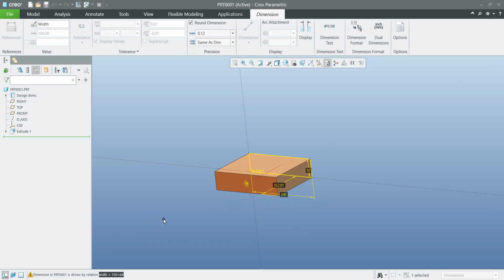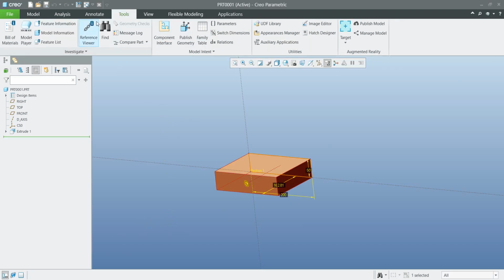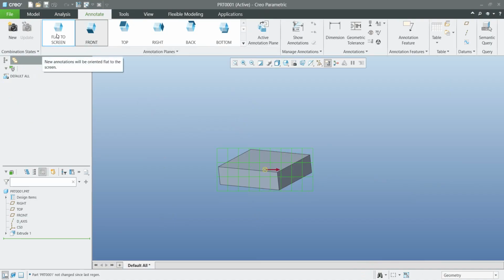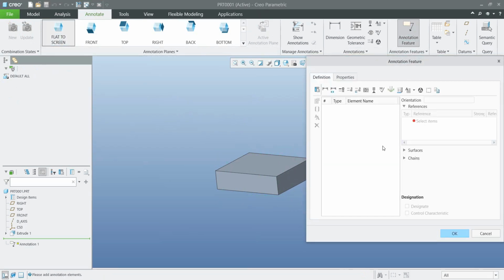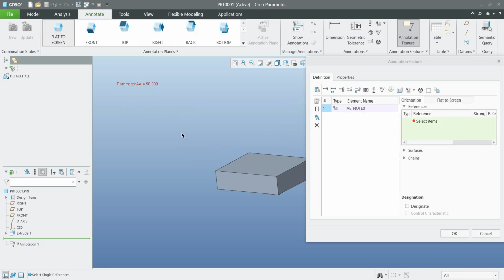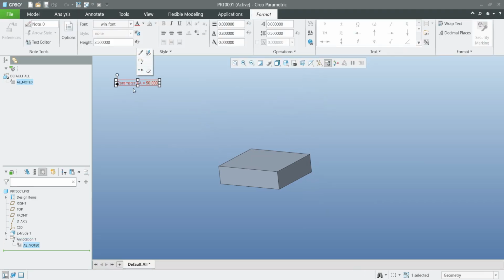And last but not least, maybe you would like to know the size or the value of the parameter AA. Sometimes it's really good to do it immediately by annotation. We would like to create an annotation flat to screen, so that I see the annotation really on the screen. Simple, jump to Annotate, Flat to Screen, and create the annotation feature. You can click here and write, for example, parameter AA is equal, and then the name of the parameter. If I finish the note, the annotation feature, the system will transform the AA to its value. So I will click and confirm, and now you can see that it changed automatically.